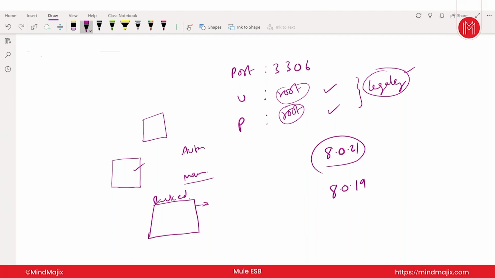So how to fire a query? Normally what you will do in any database? Write it on the editor on the server. Example, the server editor, right?